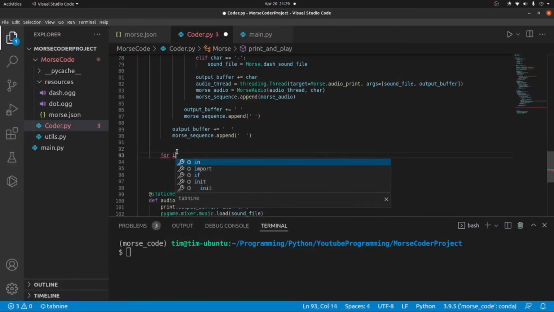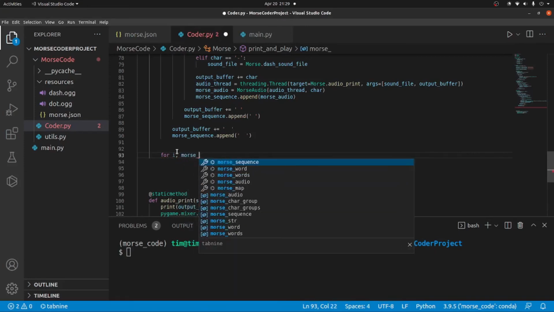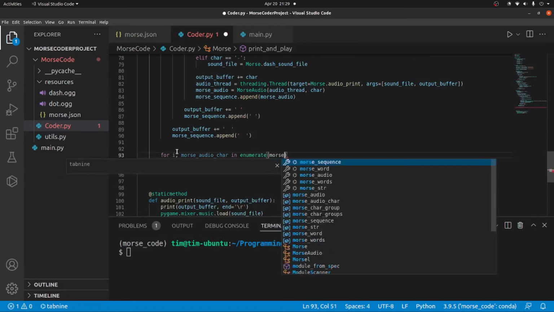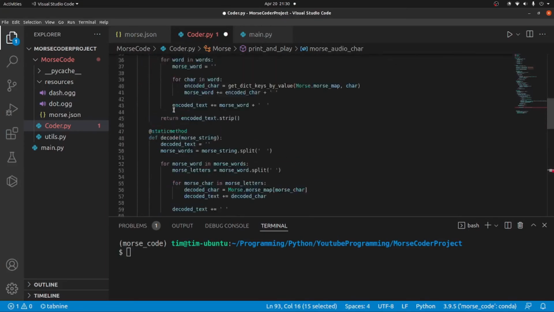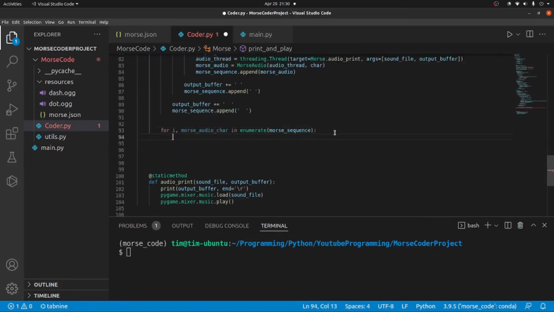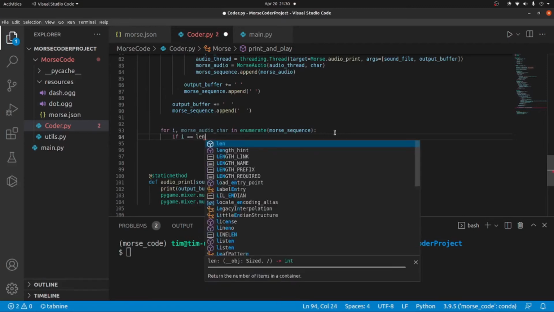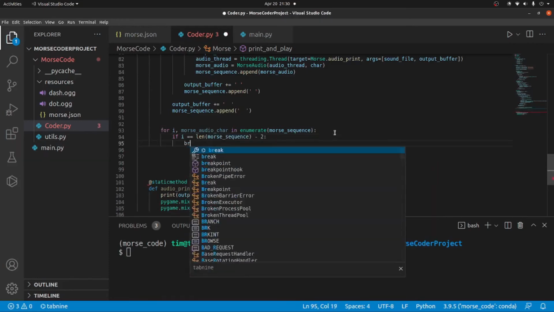So inside of this function, not in any other for loop, I'm going to do it down here, for i, and I'm going to call this morse_audio_char in enumerate, and we're going to pass in the morse_sequence. So the morse_audio_char will be an instance of the MorseAudio class, and we are going to first check if i is equal to the length of the morse_sequence minus 2, then we want to stop this loop immediately.